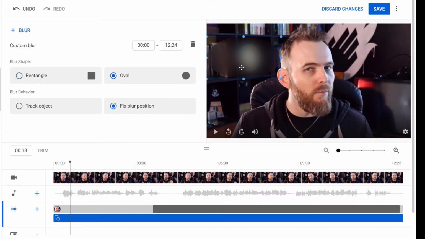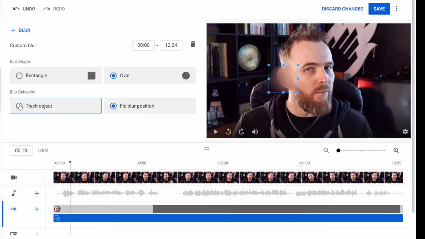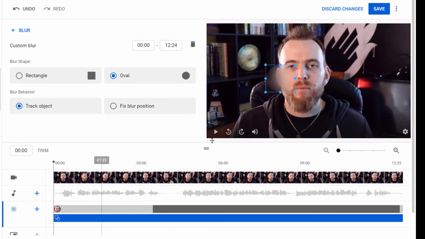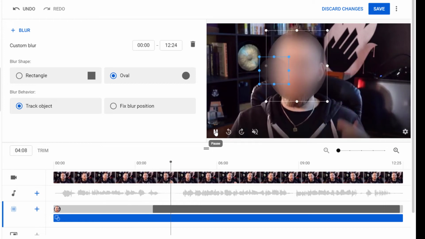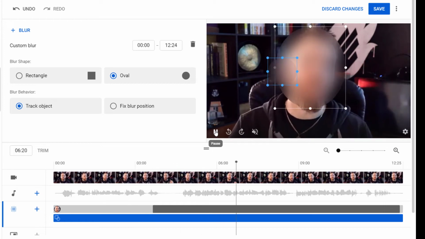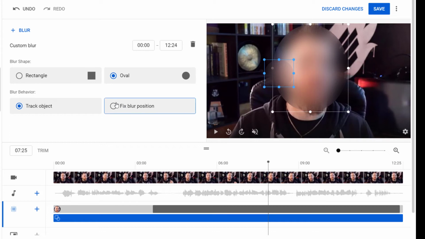I can also change it to an oval if I want to, and it'll work out quite well. What I can do also is change this oval to my ear, and I can track the object, and it's going to think about it. And now if we hit this play button, turn the sound off, you can see that it actually tracks my ear and follows it around. Now, like I said, if you just want the blur to sit in one place, you can simply fix the blur position and that's it.